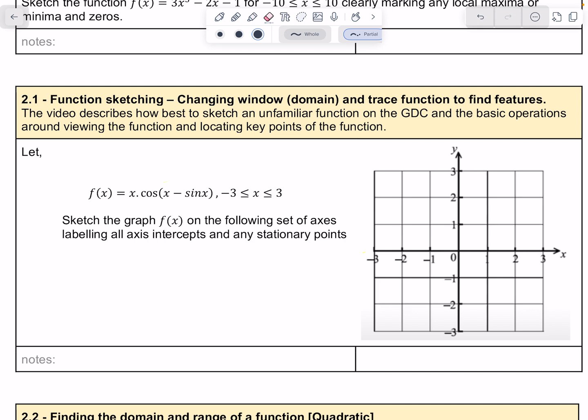If you want to pause the video, take a picture, so then you have this ready somewhere when we are going through it. Okay, we are going to sketch a function. It's an unfamiliar function. Like at standard level, you're not expected to know what this would look like. So this is solely a GDC question.